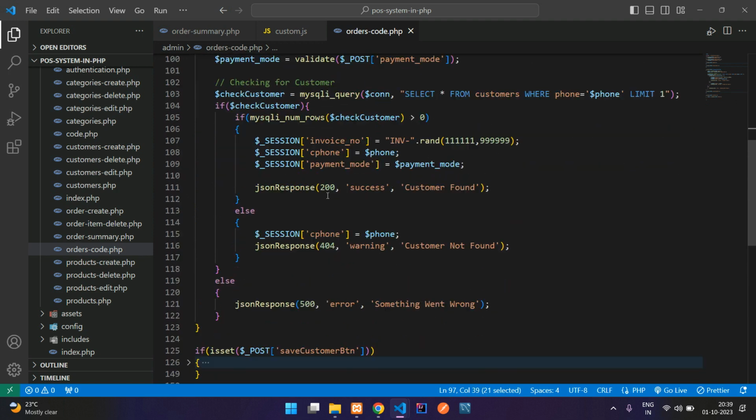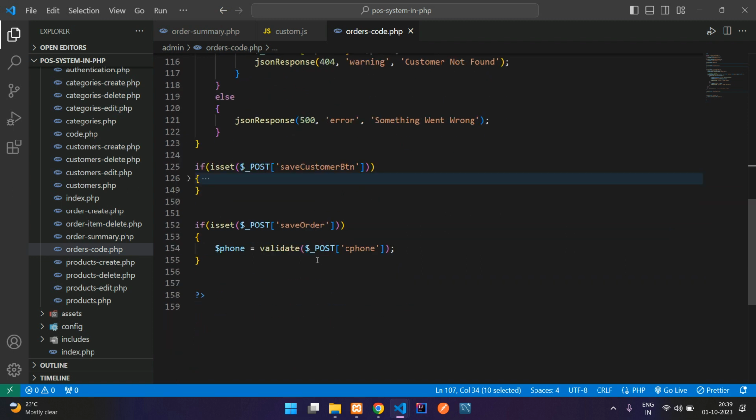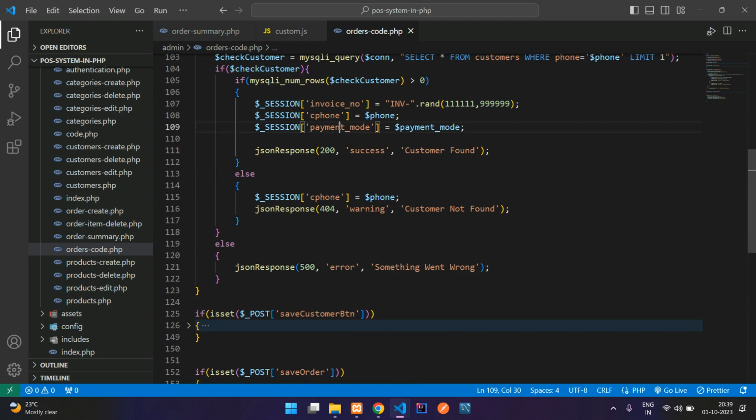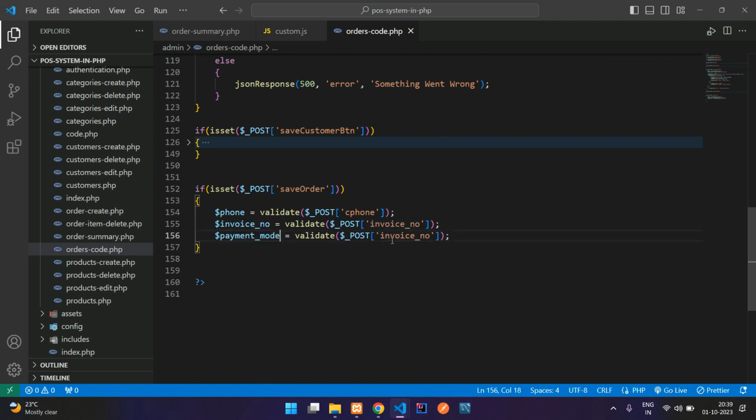When we click that, we see that we have these three session data, right? Invoice number, cphone and payment mode. So let me copy this and paste here. Control X, Control D, and paste invoice number. Same for payment mode, guys. Let me copy that and paste here.